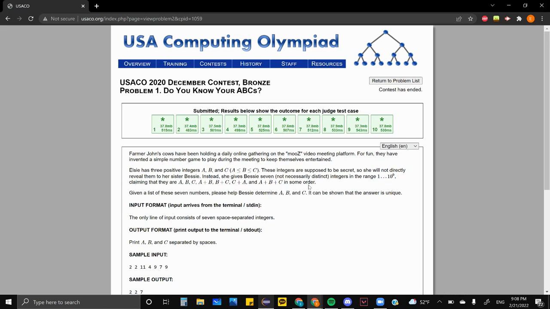all test cases were submitted and they're all green, and that means we passed each test case and we solved this problem. Thank you so much.